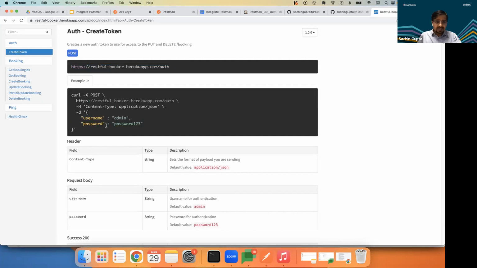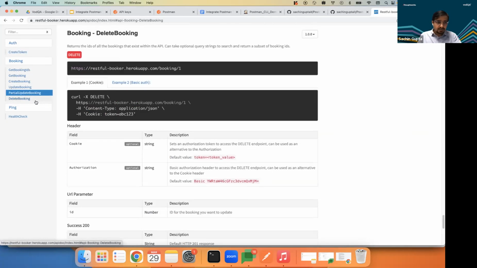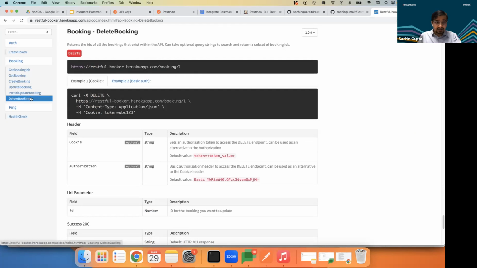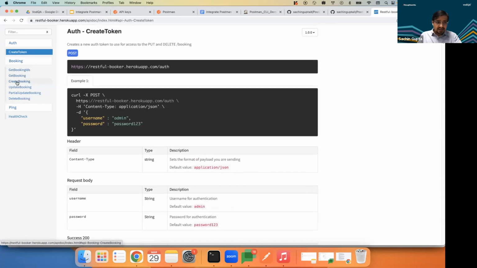Okay, so when you hit this, you will get one token ID. You can use the token while deleting the booking. When you delete the booking, you need to pass the token here. So what I'm going to do first, I'll create the token, then I'll create the booking.